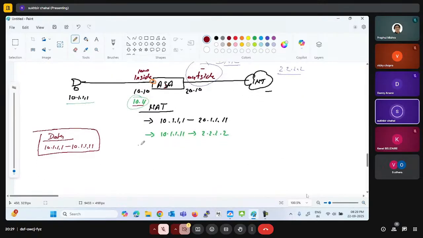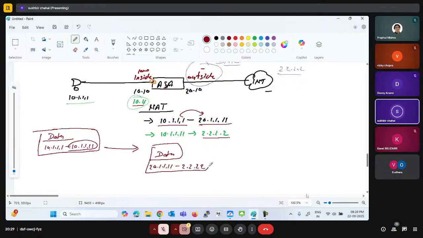So whenever traffic is coming on the firewall, the firewall is going to translate both addresses. So it's going to translate 10.1.1.2 into 20.1.1.1. Okay, so the data still remains here. Source is 10.1.1.1, which translates into 20.1.1.1, and destination is your 10.1.1.11, and 10.1.1.11 is going to translate into 20.1.1.2.